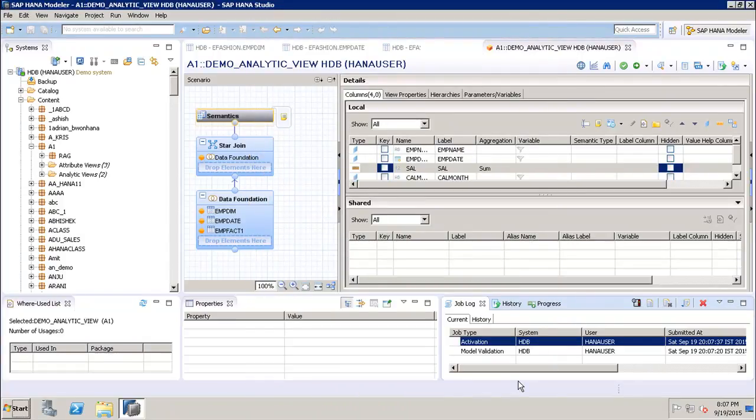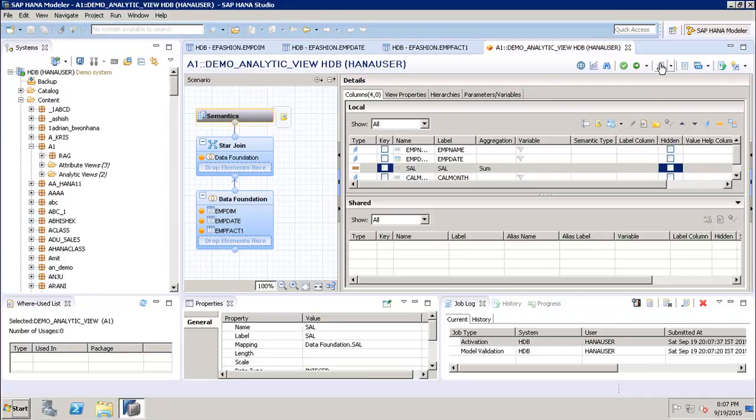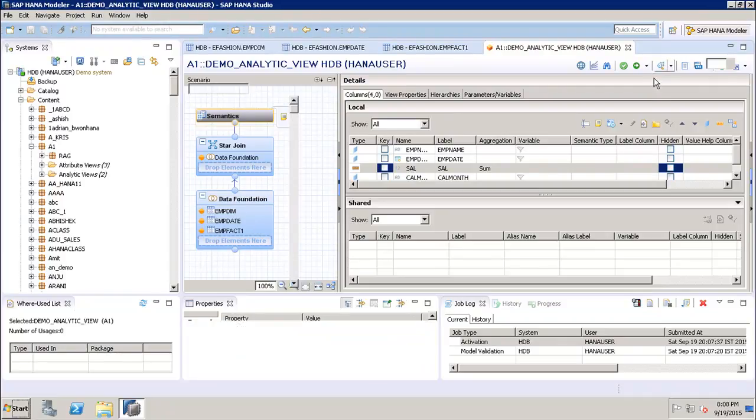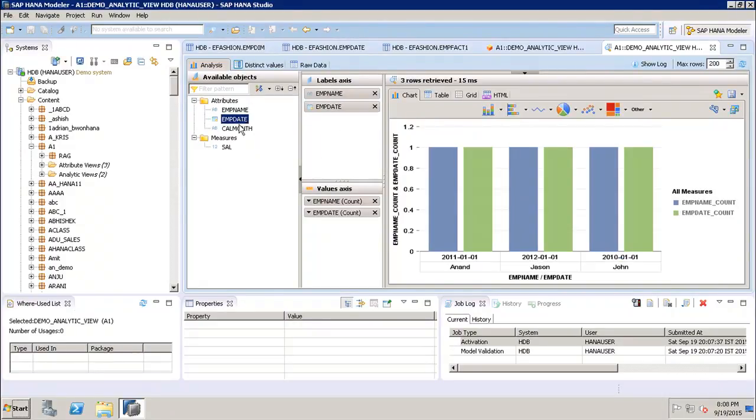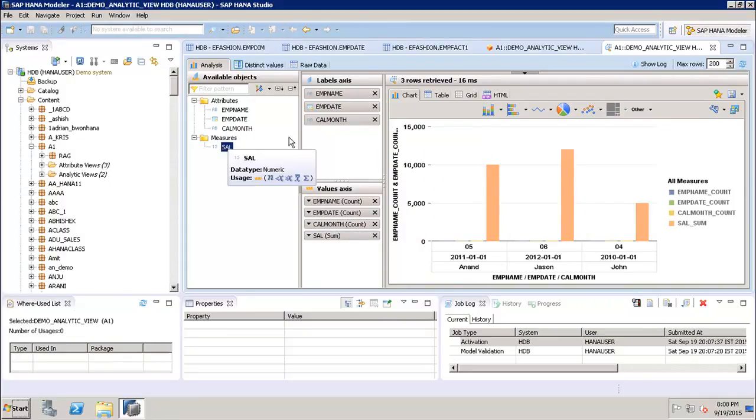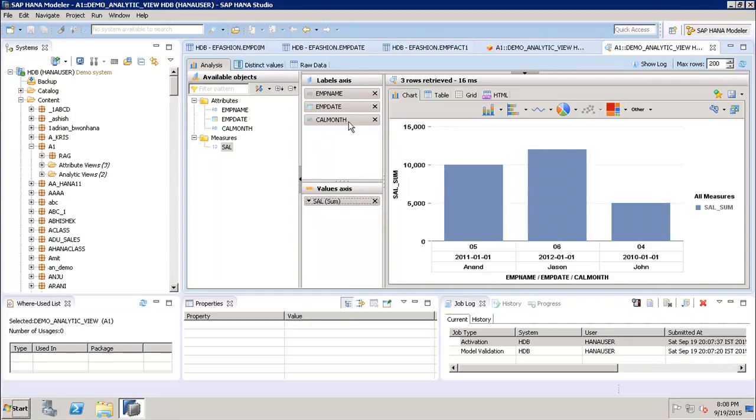Now we can use the data preview to see the data in my analytical view. We can click on the data preview here. It will open up the data preview window. Here I can see that I have my employee name, employee date, calendar month, and the salary, right? We have this option. We can remove it from the value axis, and we have them in the label axis. We can manually assign it by selecting the object, right clicking, and then we can add them to the label, we can add them to the values, and we can add them to the filters.